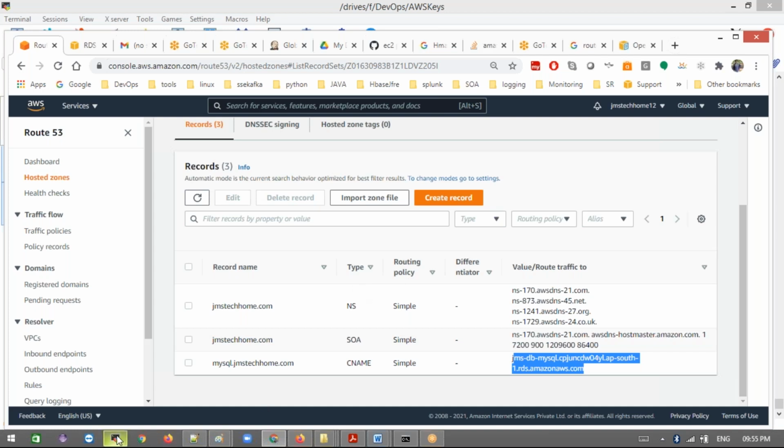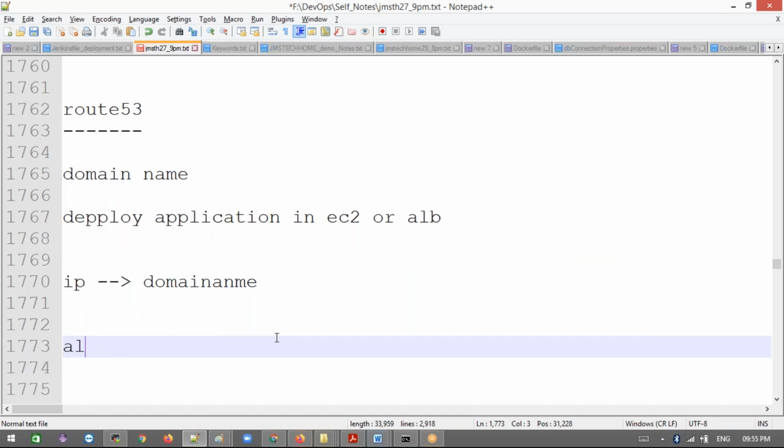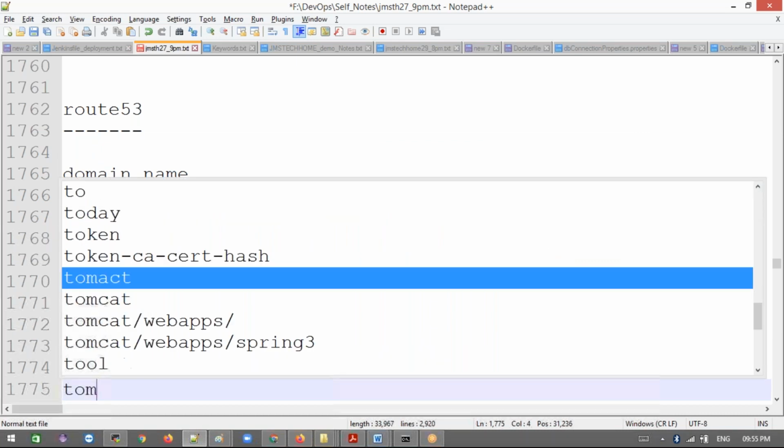Now, till now, whatever application you deployed, maybe ALB, maybe EC2, maybe Tomcat, whatever we deployed till now.